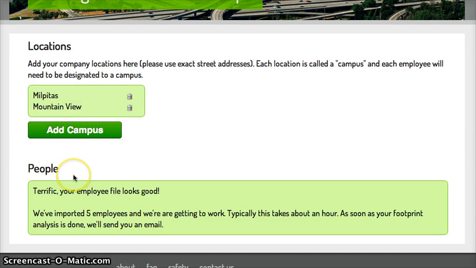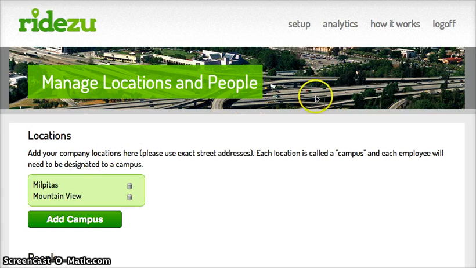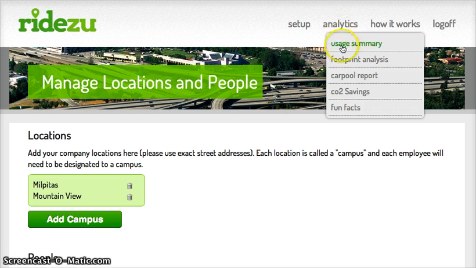Once we've uploaded our people, the next thing we'll want to do is take a look at some of the reports that come out of that. So on the menu, you'll see a tab called Analytics, and you'll see something called Footprint Analysis and Carpool Report. Let's start with the footprint analysis.